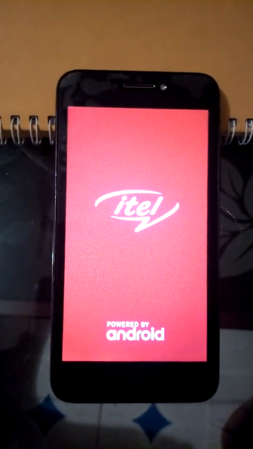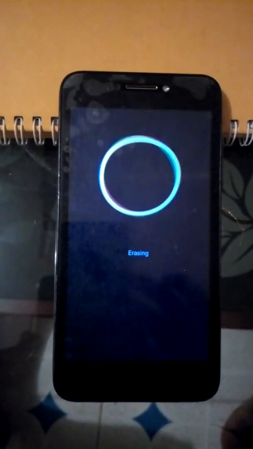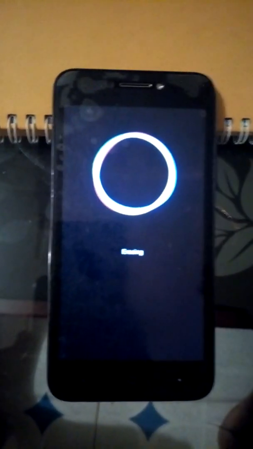Just reset your phone and follow the same steps, and all will be well.